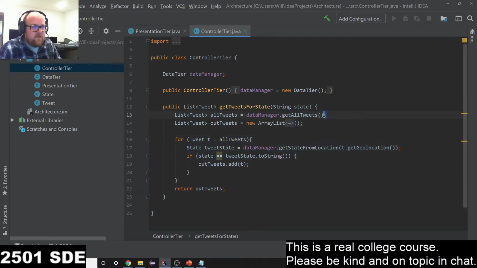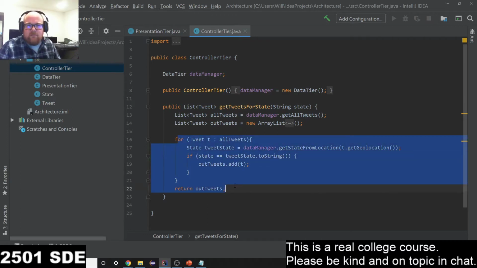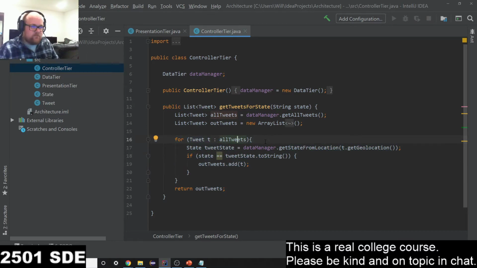For example, this might be something like get all tweets. This would be the data manager has a function to get all the tweets. The data layer also has a function that determines the state from a location. And all we do here is simple filtering. So this is about as complex of a data operation as you should do in the controller layer. Just simple, hey, I have a list, let's do some basic filtering here. You really shouldn't do calculations necessarily in this layer.